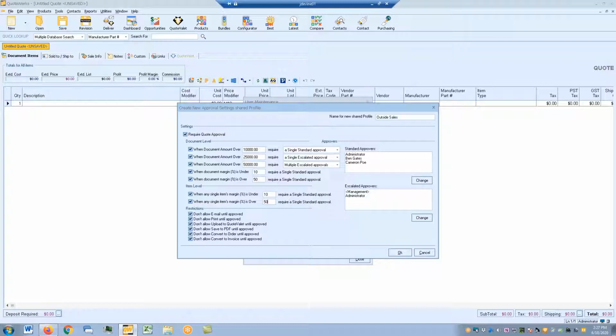All right, so now at the very bottom here, we want to talk about the restrictions. So these are what the rep is not going to be allowed to do if they're enacted by checking these checkboxes. This will not allow them to send an email, print, upload to QuoteValet, save to PDF, convert to order, convert to invoice. So some of these may not apply to you, but it's really beneficial if you have them all checked to make sure that all your ducks are in order.